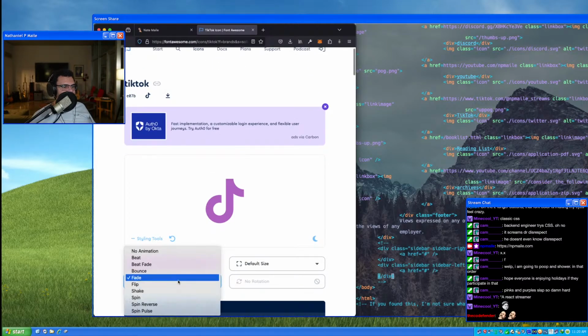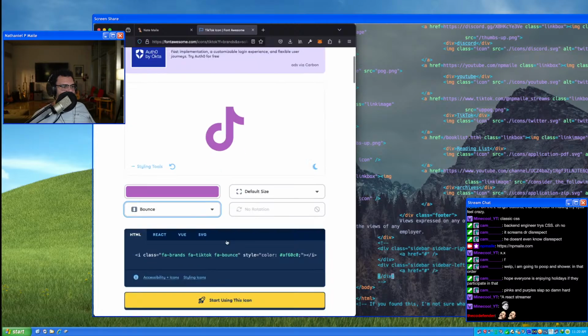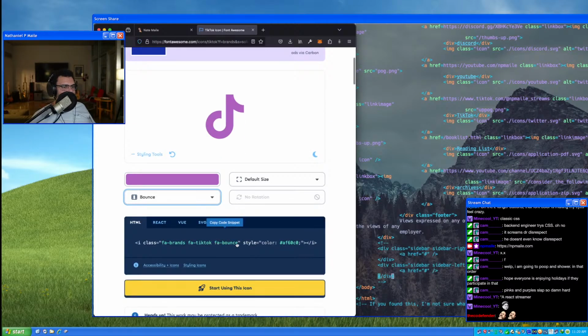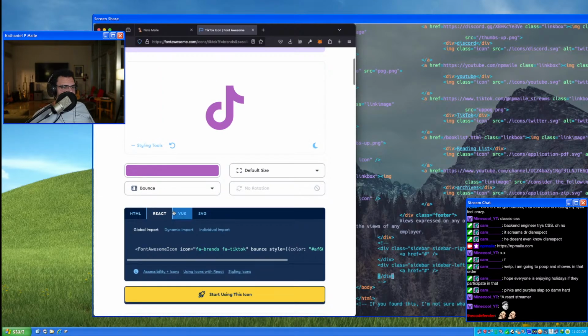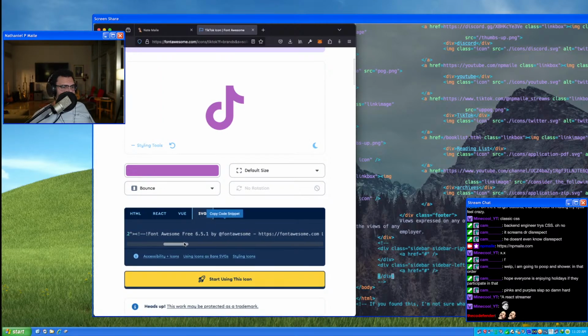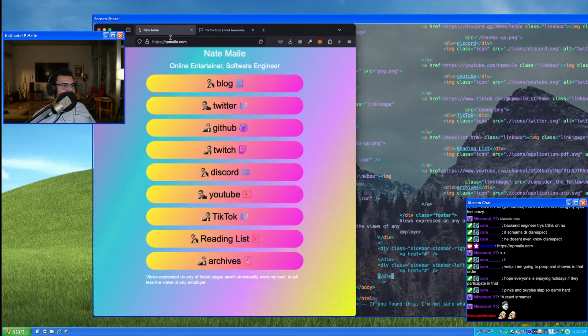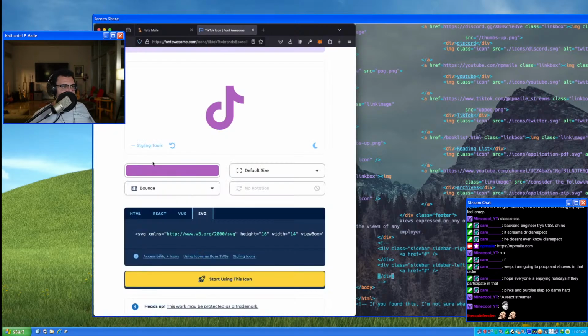Wait a second. Could I give these all animations? How would you do that? It builds out the stuff for you. Oh no, but this is SVG. Yeah, you just copy it. I need to learn how to freestyle SVG so I can give this a gradient, because that's what it needs to make it match all the others. You know what I mean? Yeah, that's true.